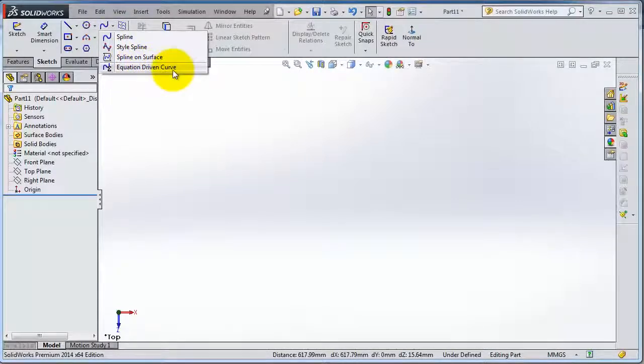The equation driven curve is quite advanced, where you are able to add an equation to control the shape of your spline. So it's quite interesting. And the spline on surface, we will be using in the surface tools when we get to that stage, when we are ending with the sketch tools and features tools.